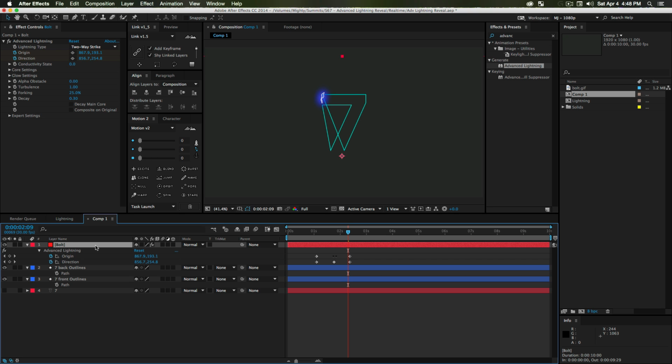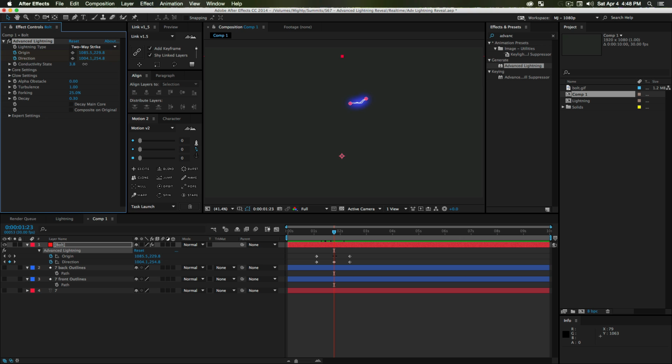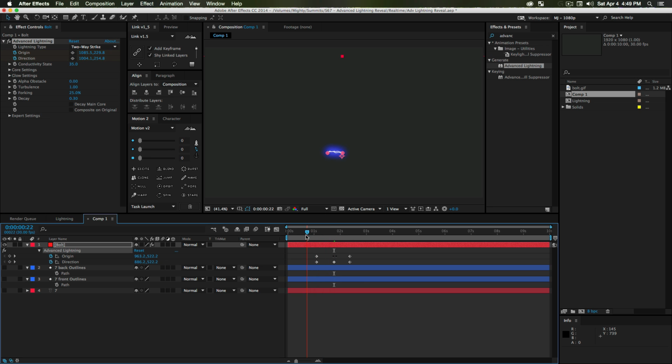All right, so now that I have these keyframes here, we're going to change a couple things in our advanced lightning to get this really awesome effect. For the time being, let's hide our front and back outlines and just focus on this little lightning strike. As you can see, we have some jitters that start and end. So what we're going to do is crank up our conductivity state a little bit. I guess we'll go to something maybe like 35, and let's see. Now that seems to have gotten rid of our little jitters at the front and end, so we'll let that stay for the time being.